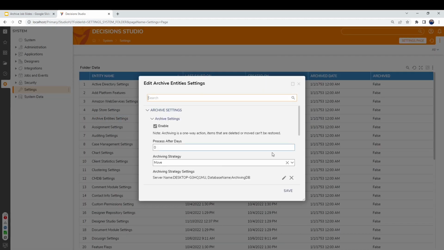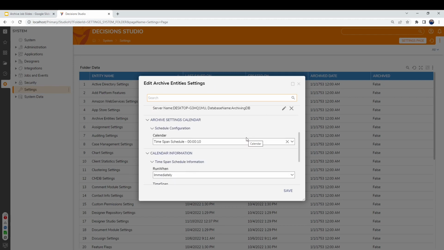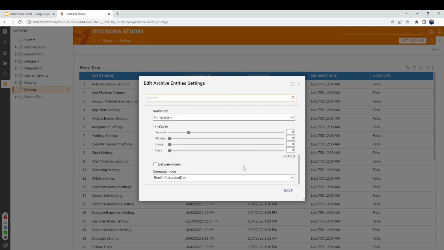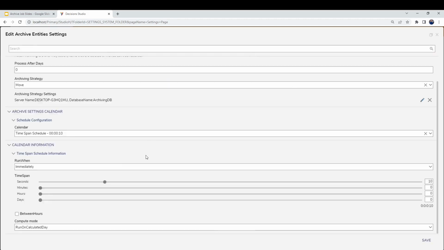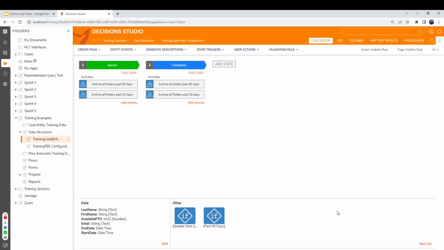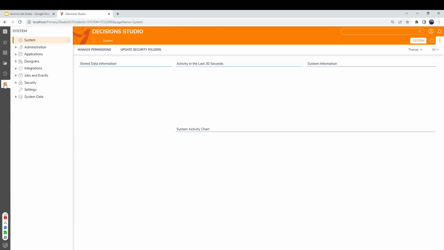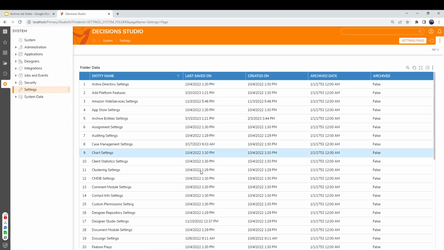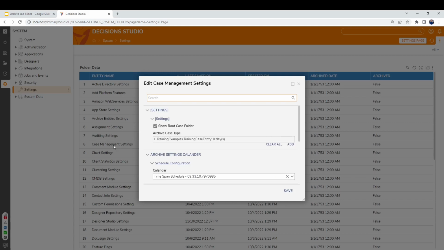To change how long an entity will remain in the archive state, all we need to do is navigate to the archive entity setting and change the process after days and archive settings calendar. When working with case entities specifically, you can further automate this process by changing the case management settings. This will make your folder automatically enter the archive state after a specific amount of time in the closed state.